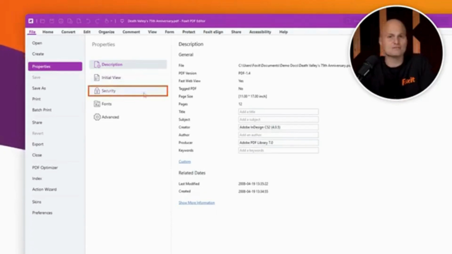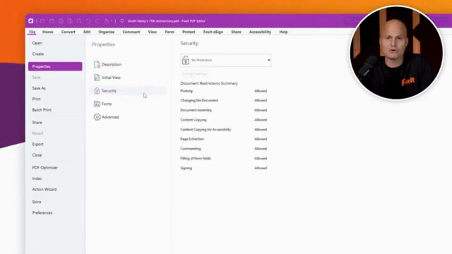Next, the Security tab is very important to see exactly what we're allowed or not allowed to do to a PDF based on document restrictions, or maybe a password protection that has been applied. Of course, we can use the Save and Save As functions to save our files locally or to a document management system. But Foxit also comes with a PDF printer.